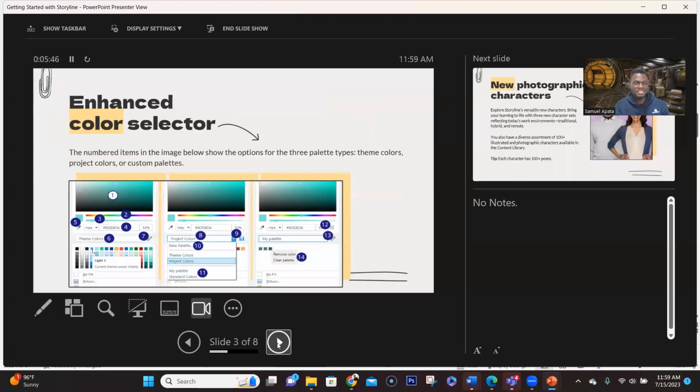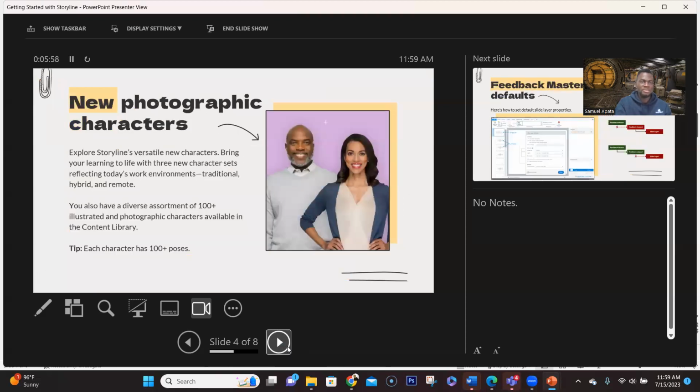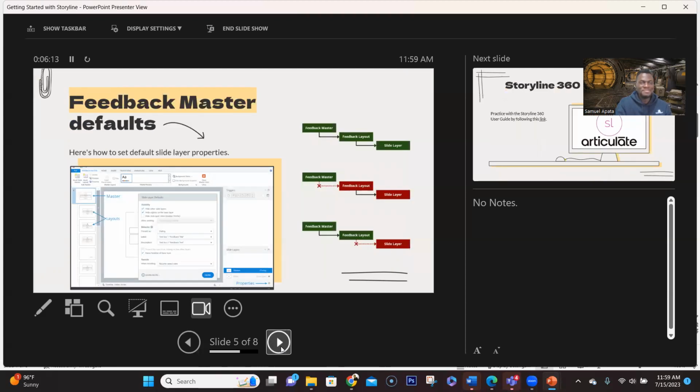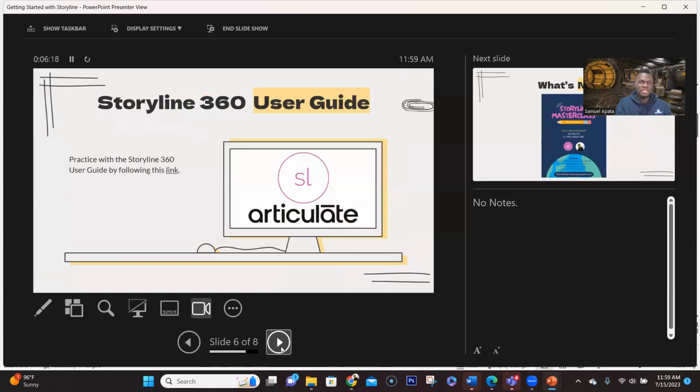And just to highlight some of the things we'll talk about: the enhanced color selectors, how you can quickly change colors of certain items on your page. We'll talk about some of the photographic characters that are available. Did you know that each character has over 100 poses? I didn't. It's just a fun fact. And you need to start using them. We'll talk about the feedback master defaults. And without further ado, let's get started.